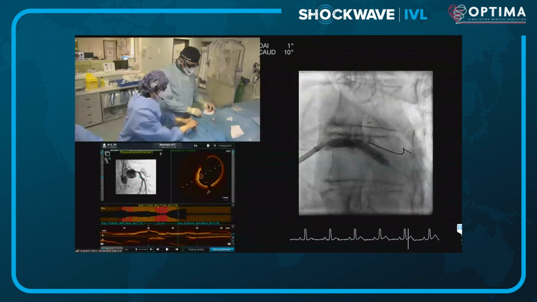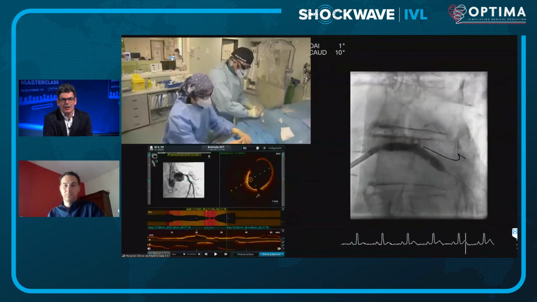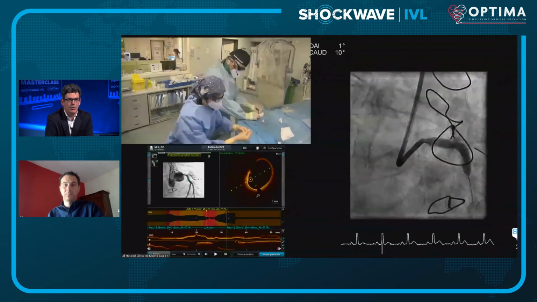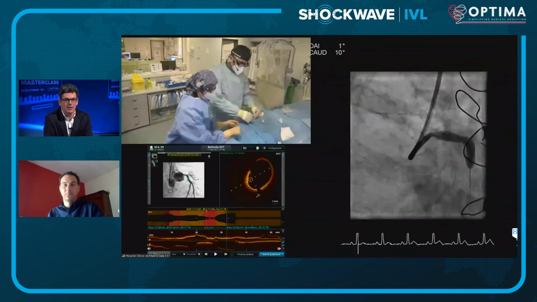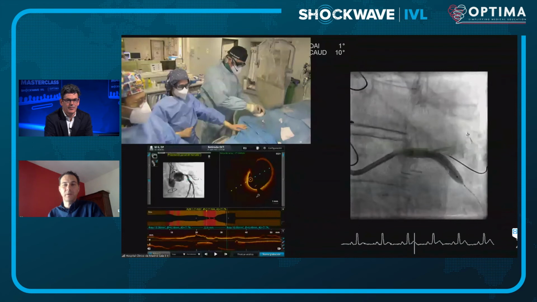With this type of lesion and such a large vessel, your MSA here, I'm sure, will be highly satisfactory. You'll be well above the range where you would expect any future long-term events. Exactly. And it's the kind of lesion we were disappointed with the results a few years or months ago, without this technology.